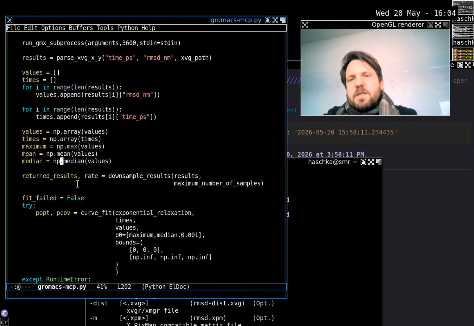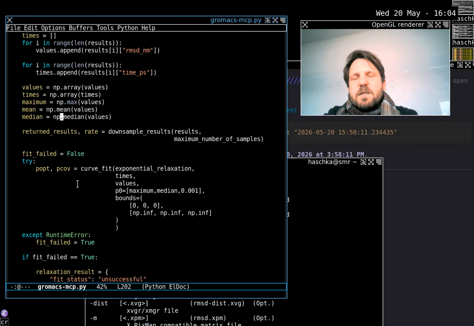But what, for instance, is interesting here, I can make, for instance, a curve fit and can say, look, this RMSD, it could look like this, but it does not look like this. It looks like this. Maybe the curve fit fails. Things like this. You understand? You can't just give back the values, but you have to tell it something like this.